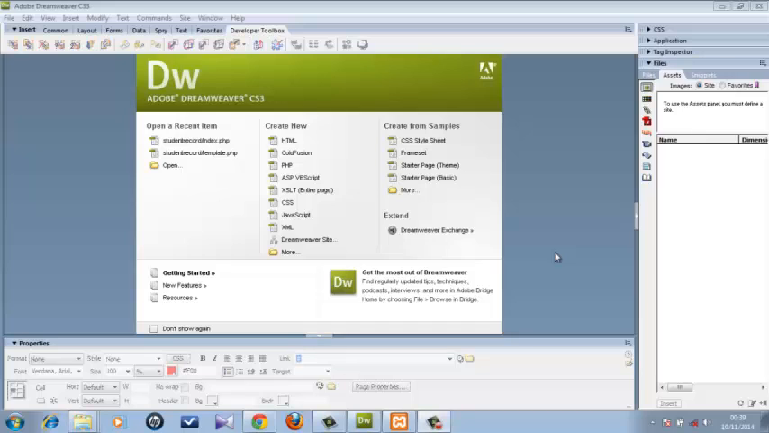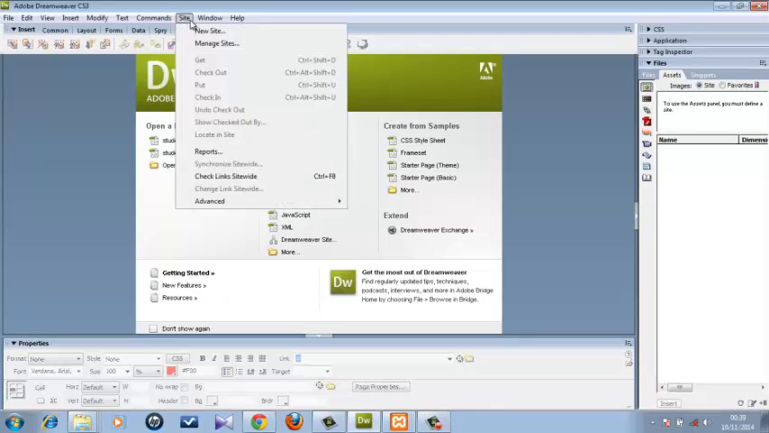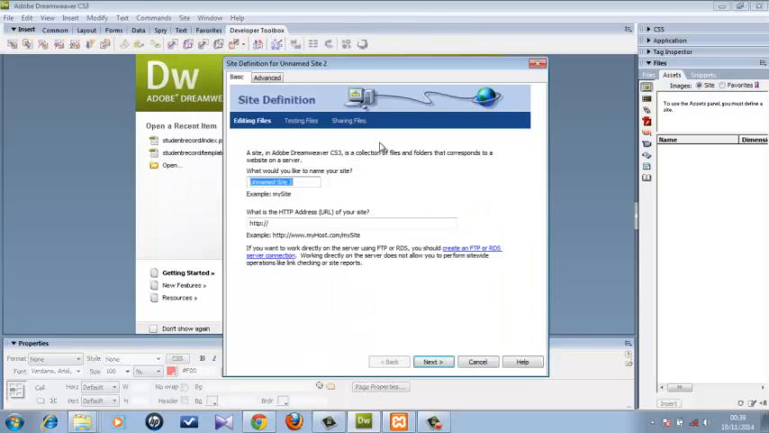Well, what we'll be doing right now is to define a site. Since we are opening Dreamweaver for the first time, we need to define a site. On that, we click on Site. Then you click on New Site. After you've clicked on New Site, you see this dialog box opened.